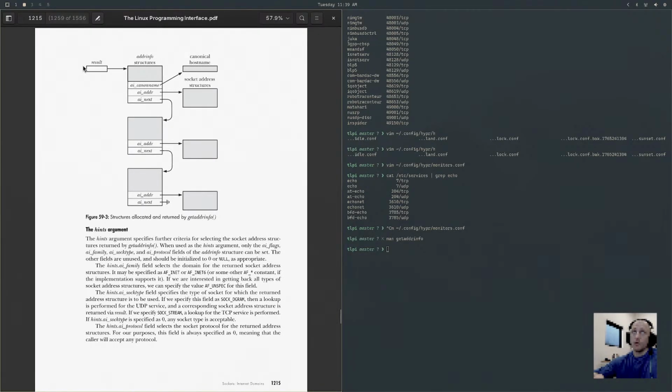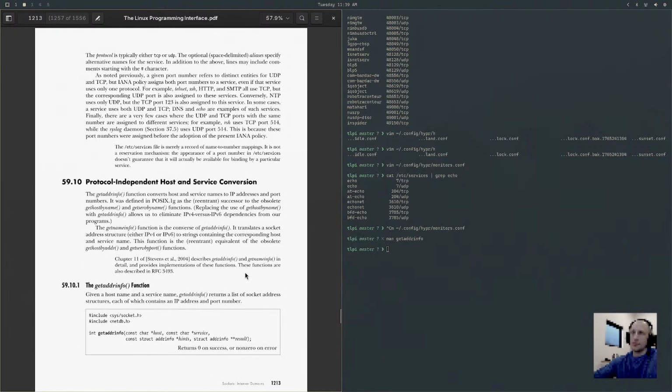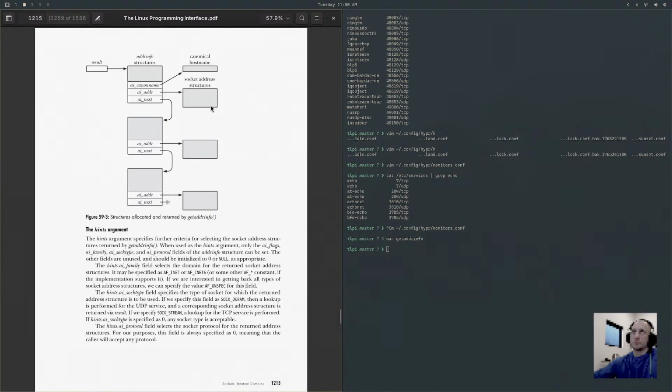So here we go. We got a result pointer. If you go back to the prototype, result is a pointer to a pointer. So the pointer to the pointer is where the function writes the pointer for the result, and then it points to the first addrinfo structure, which I guess could have this canonical name thing, but I didn't see it in the man page. And then this is a linked list that has n number of things that it points to. Each one of them has an addr, which could be an IPv4 or IPv6 address structure.